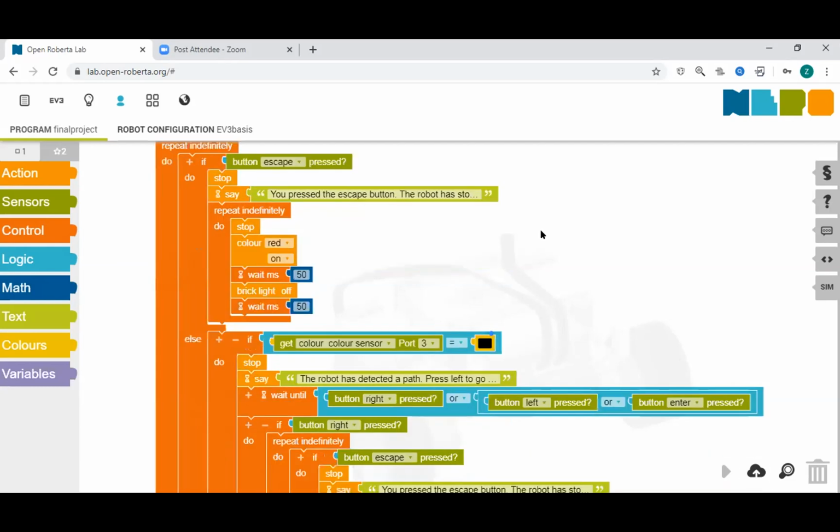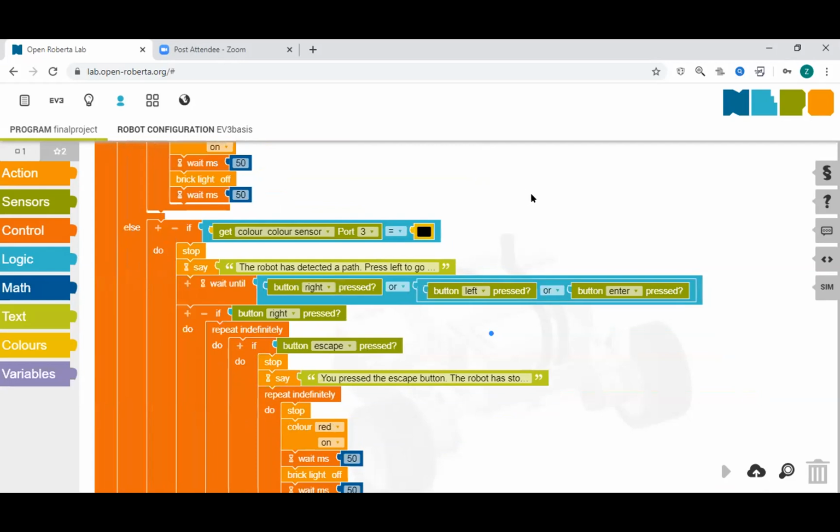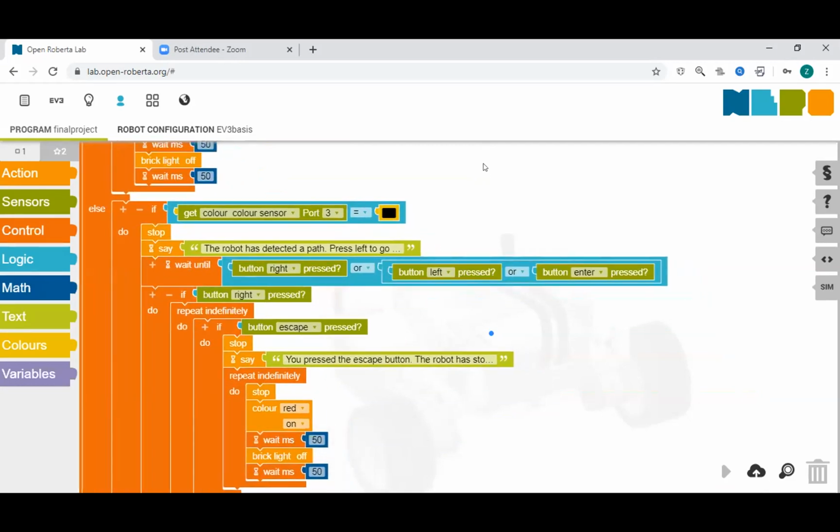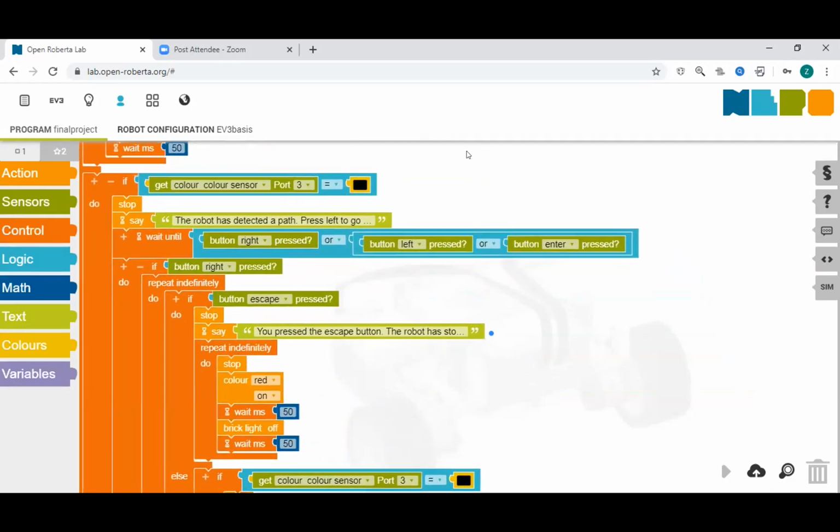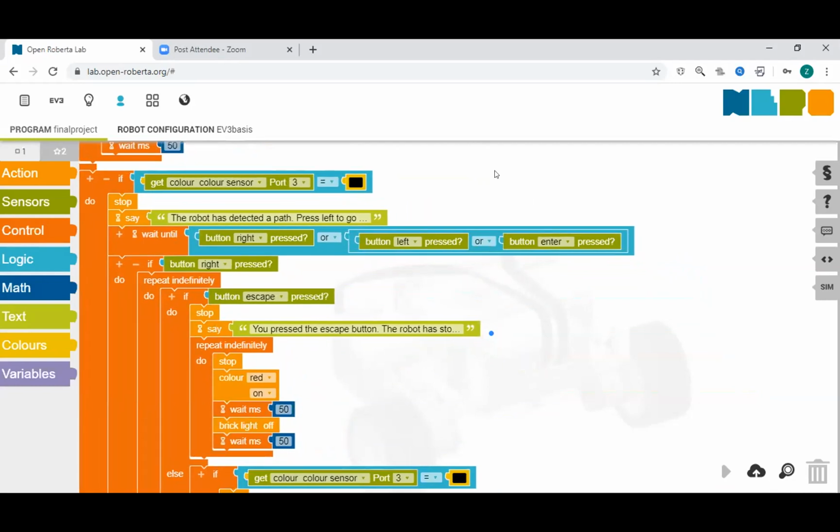And it'll flash the red light. And if it finds the black line, it will stop as well, but it'll also say the robot has detected a path. Press left to go counterclockwise, I think, and then press right to go clockwise. I'll show you an example.